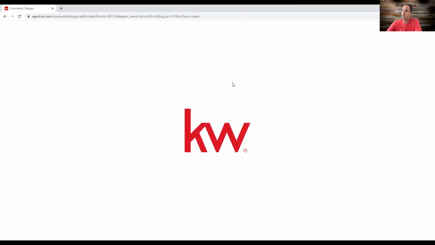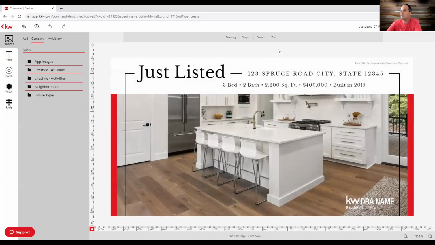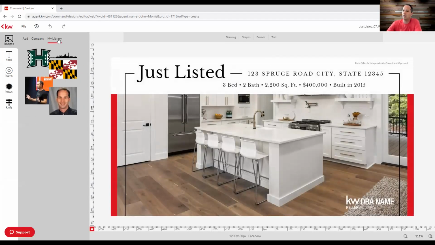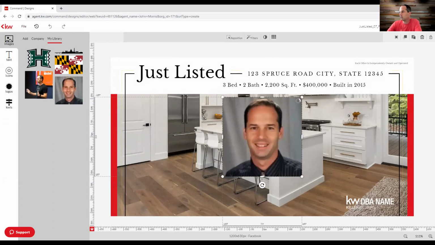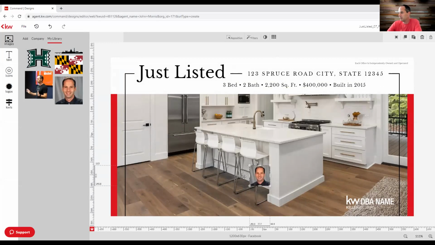So what's really cool about this is that we can go in here and add our images to our library and all that good stuff. When we add these to our library, we only have to add them once. We don't have to add them multiple times. So I can go in here and put my agent photo in. I'm going to click to add that, shrink it down a little bit, and maybe I drop it over here. So you just click, drag, and hold, right? And then put it where you want it to go.